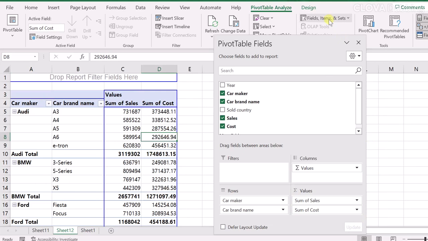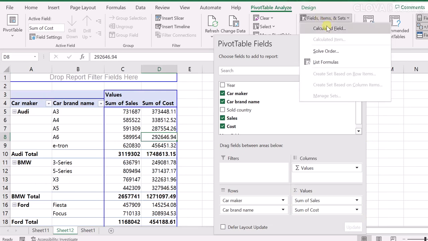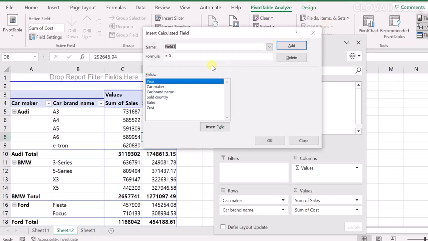What I really want to do is to get this margin by each car make. Go to the PivotTable Analyze menu and insert Calculated Field. Input the name as Sales Margin, and in the formula field you can click Sales minus Cost. Then you get the Sales Margin additional field.